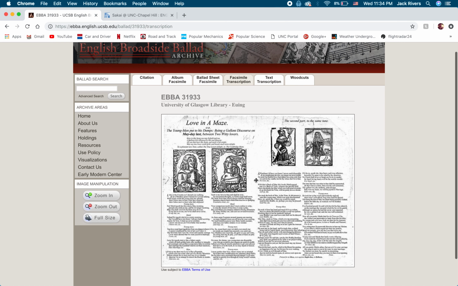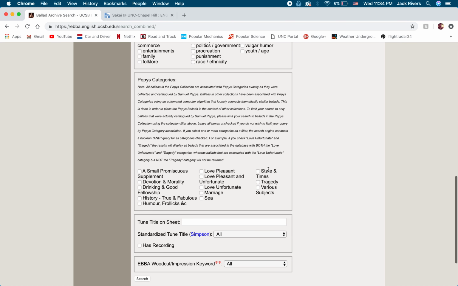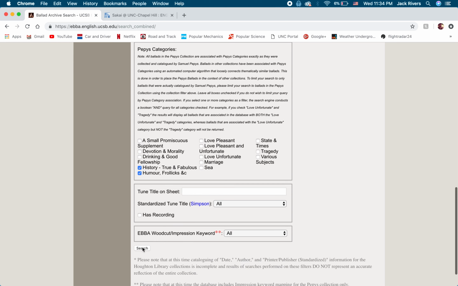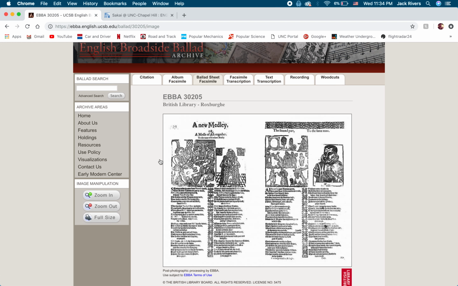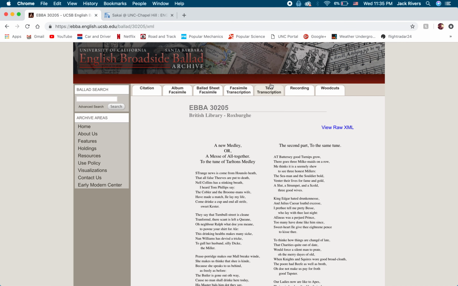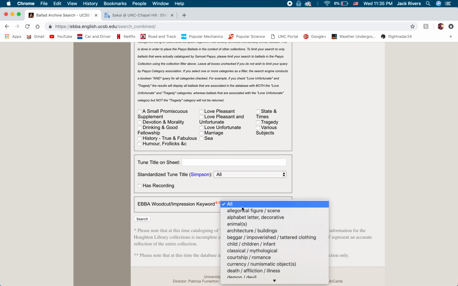And that's really it. Like I said, you can come back to the advanced search and you can do the Peeps categories. So let's do history and humor, and let's see if there's anything that comes up there. Oh, look at that. A New Medley. All right, let's go to the text transcription and see what the title is. A Mess of Altogether, to the tune of Tarleton's Medley. And so that's the other thing you can do. You can go back to the advanced search if that's just really not satisfying you, and you can search the tune, or you can search woodcuts.